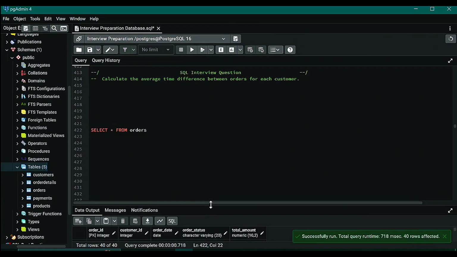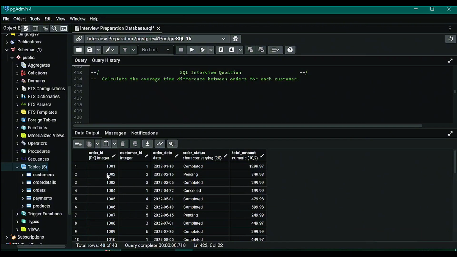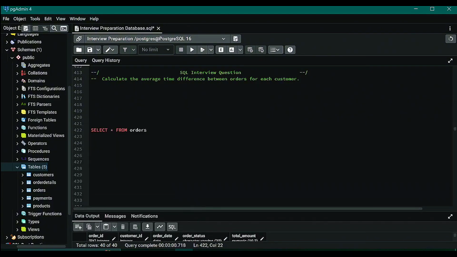First, let's understand what we are doing. We are working with a table called orders. It contains order ID, customer ID, order date, order status and total amount. We'll use customer ID and order date to identify which customer placed the order and the date when the order was placed. Our goal is to calculate the time difference between a customer's current and previous order, the order time difference for each customer for every order date.